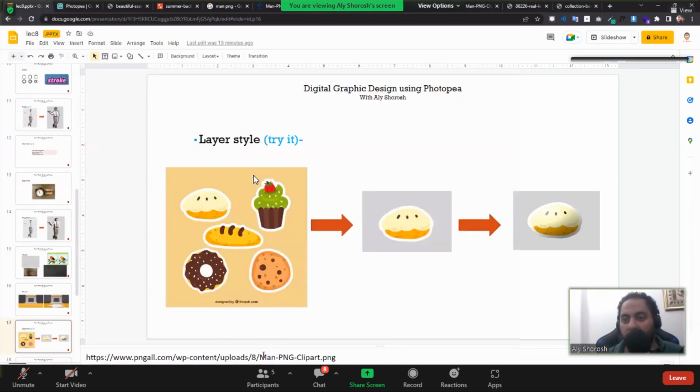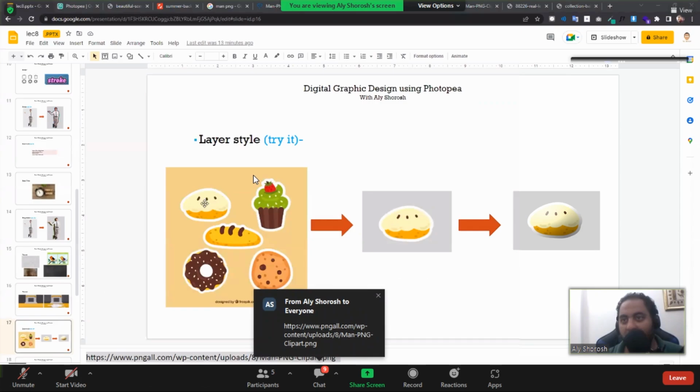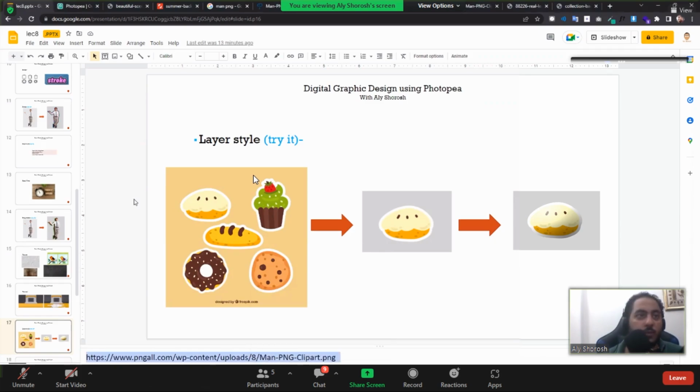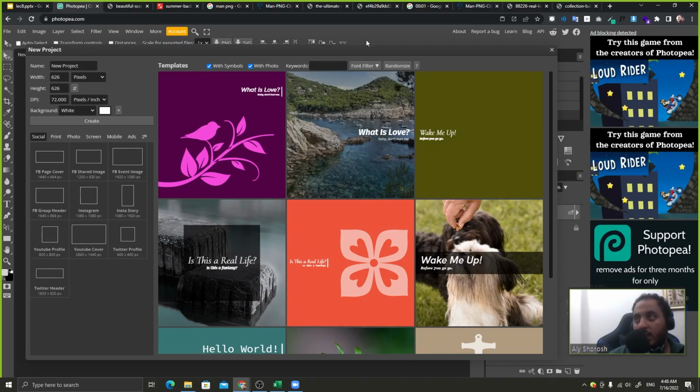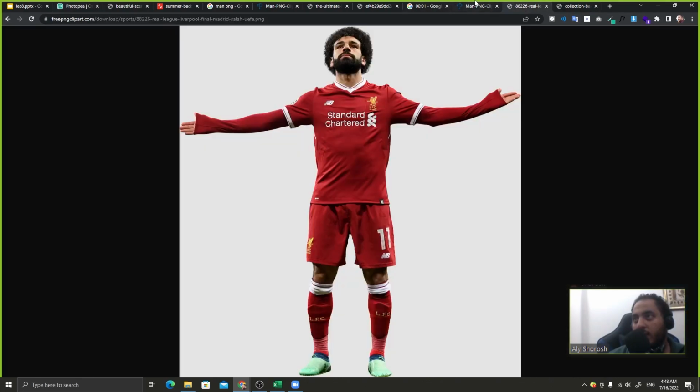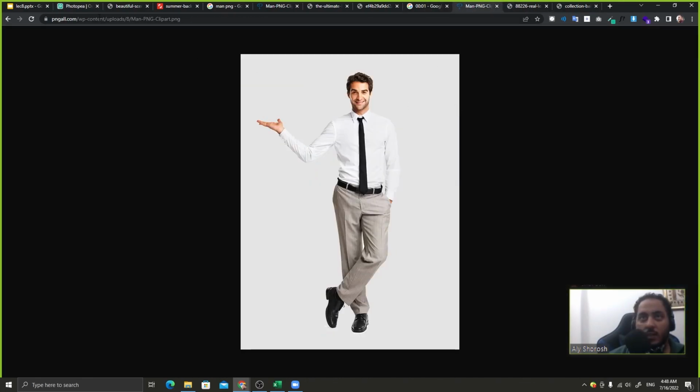I will send you this image in the chat. Try to select this image here and put it on a gray background, and try to add some effect on it to make it like this, to feel more comfortable with this layer style. We have 1 minute. Not like this. I want a project with this size.